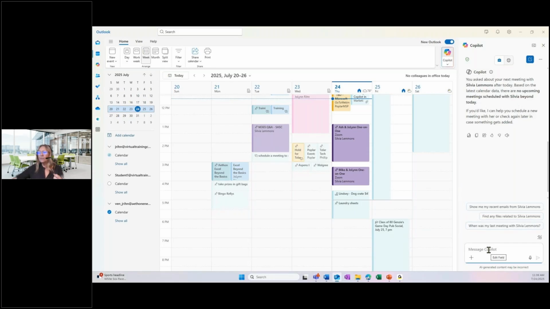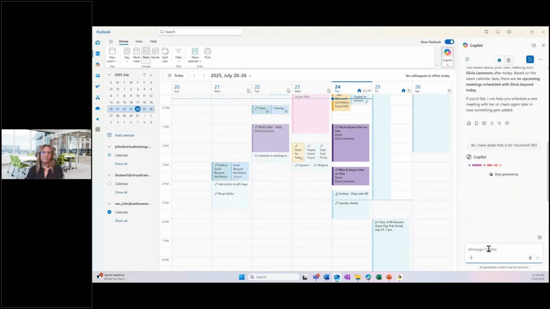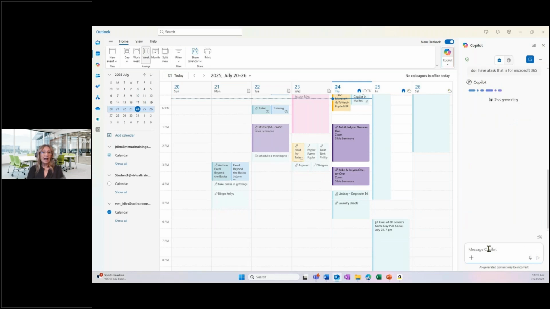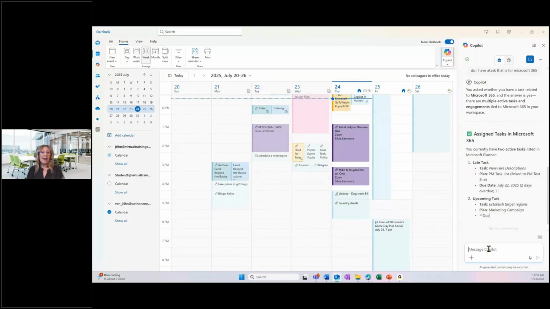So what if I needed to find some other information that is related to being here in Outlook? Do I have a task that is for Microsoft 365? I'll just say that, kind of general, but just so you could see how Copilot will respond to something like that. Okay, I'll search for task for Microsoft 365. So it's going out to my account and searching for that information. I could even be asking it if I have a recent file that a specific user has edited in the past week and things like that.